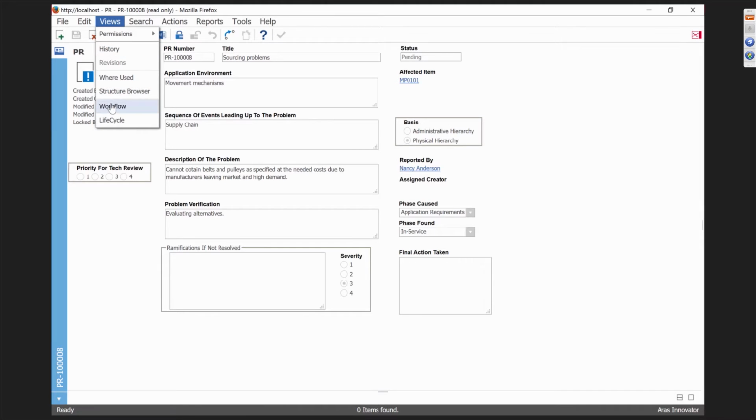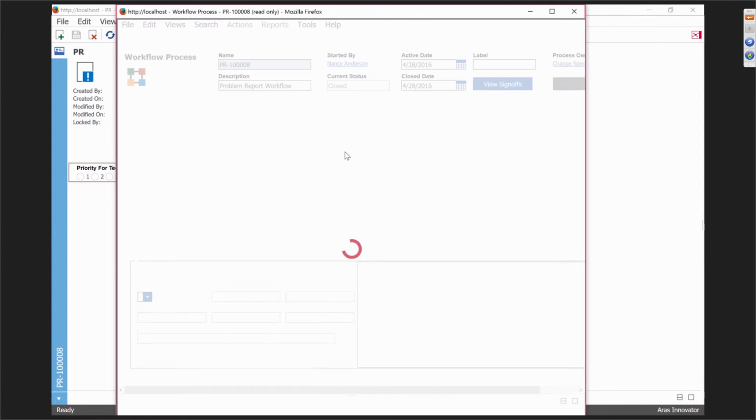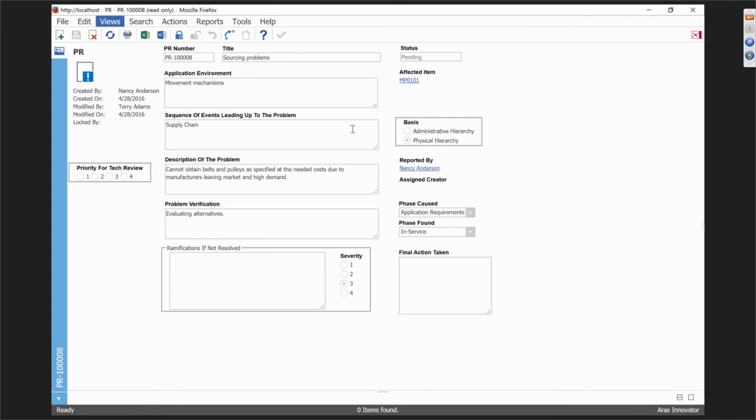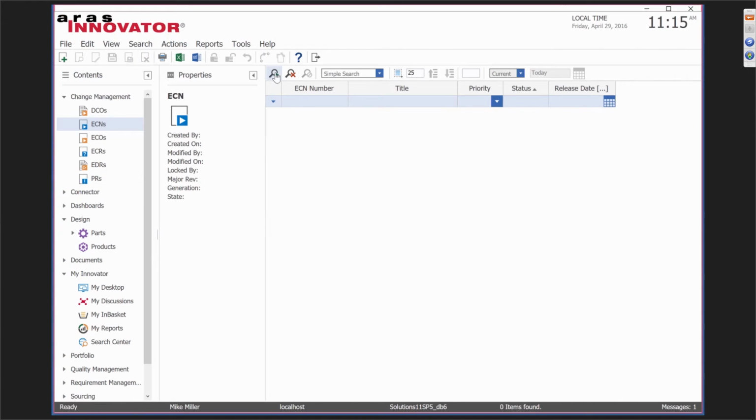The workflow looks a little different, but the way the CM2 change management functions is the same. So this one is currently in the PR pending state. You'll see here that we have the ability to have multiple PRs roll up into a single ECR, and then an ECN can actually have multiple ECRs roll up into the ECN.